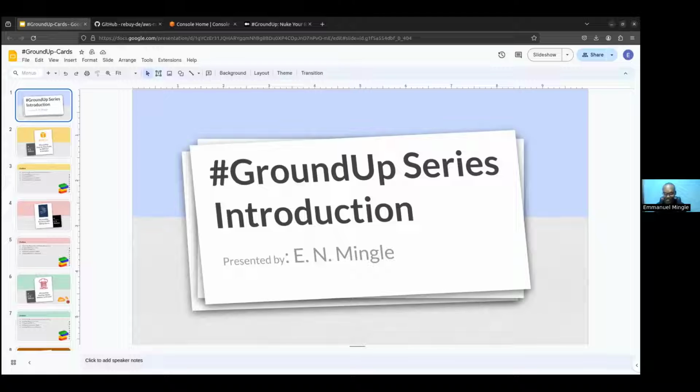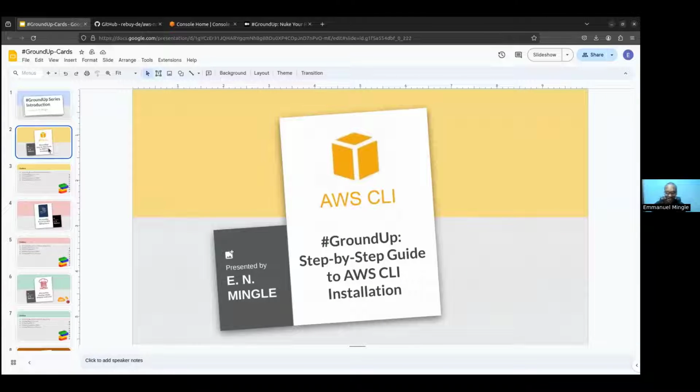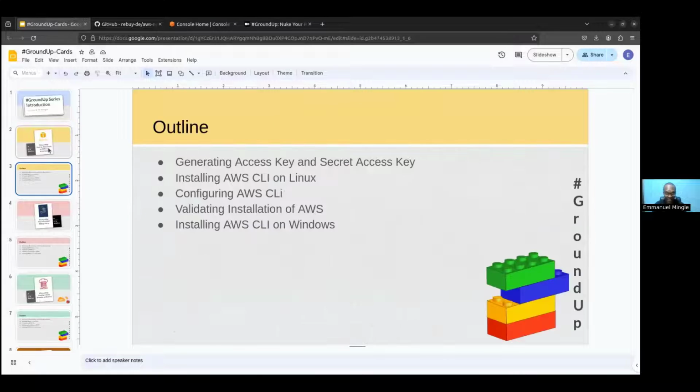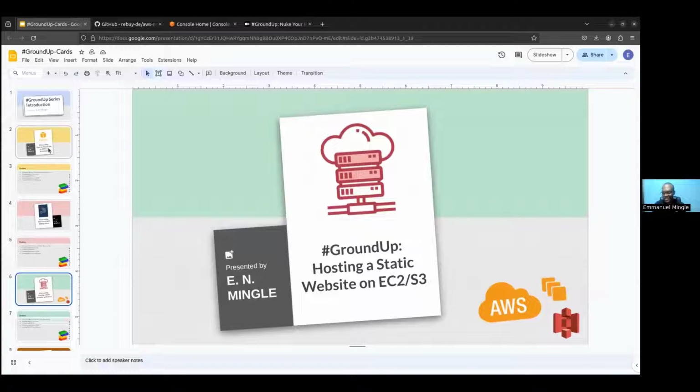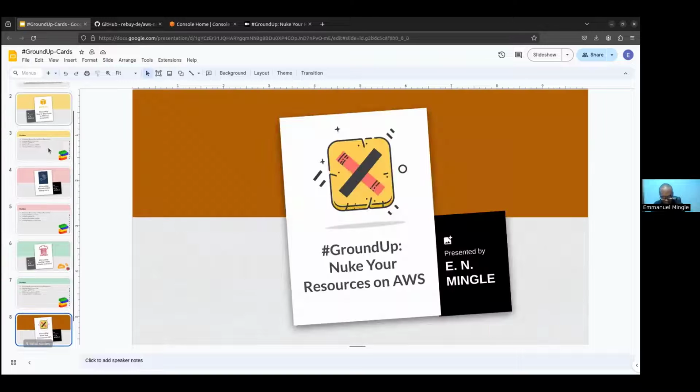But just to give a recap of a few things that we've done. Key amongst them, how to set up the CLI, the AWS CLI. So that's done a while back. In terms of billing alerts, how to get that done also. And then we looked previously also at hosting a static website on EC2 or S3, whichever one suits your fancy. That's something that you could always look at. I think there were a couple of others. But today we are looking at how to nuke your resources on AWS.